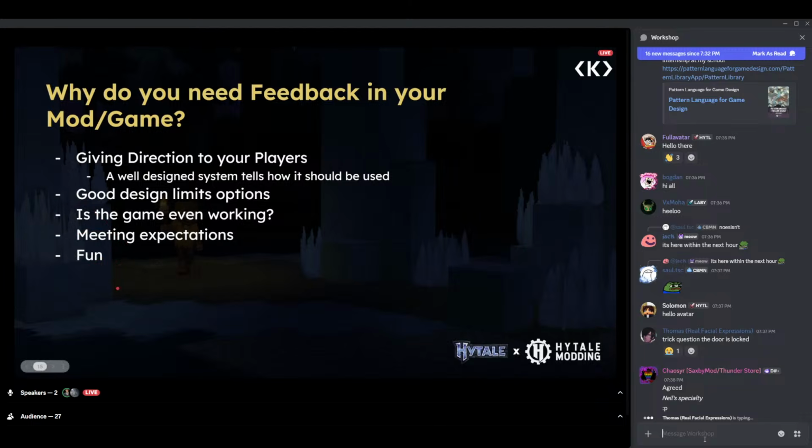And really what it all boils down to, why this is being done, is for fun, right? The point of the mod or game, hopefully, should be that the player at the end of the day has a good experience and has fun playing it. And it just makes a better experience.